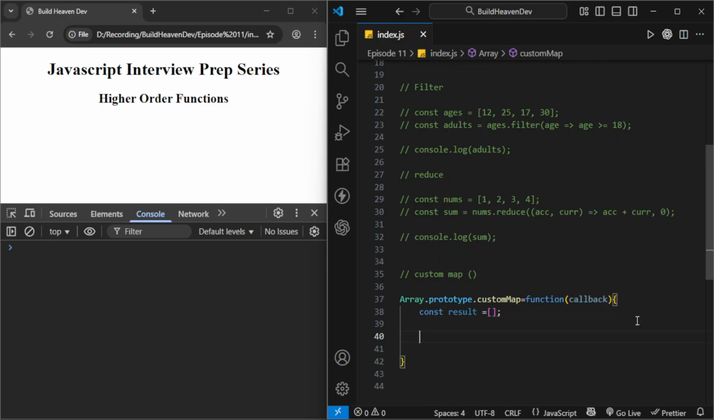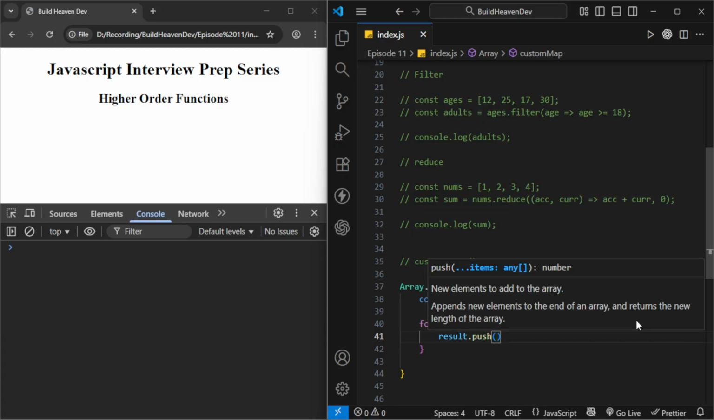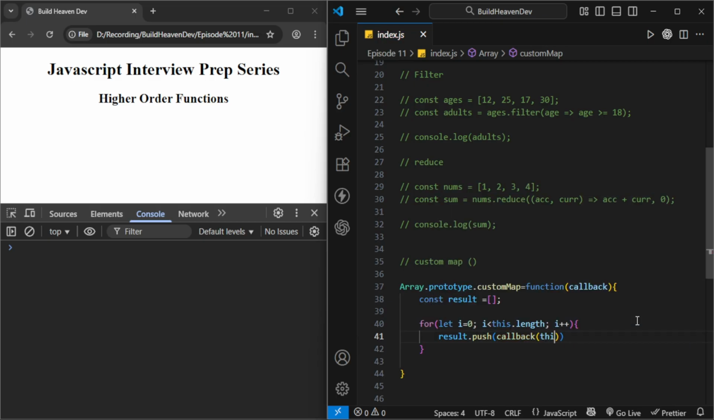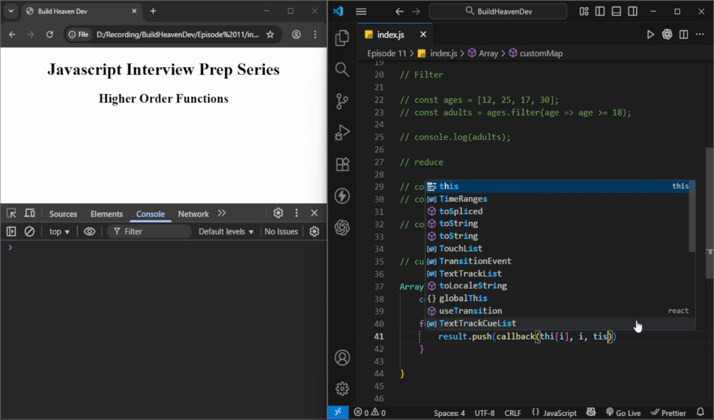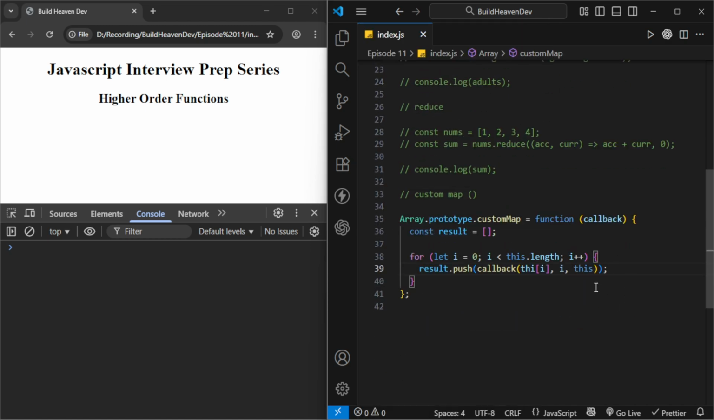So this is our new array, and we will run a loop: let i equal to 0, i less than this.length, i plus plus, and we will push into the result array whatever the callback gives. In the callback, we will pass the current element, we will pass the index, and we will pass the entire array, whatever they will provide. This is how we will do it. And at the last, we will just return the updated array. That's it. This is very simple.